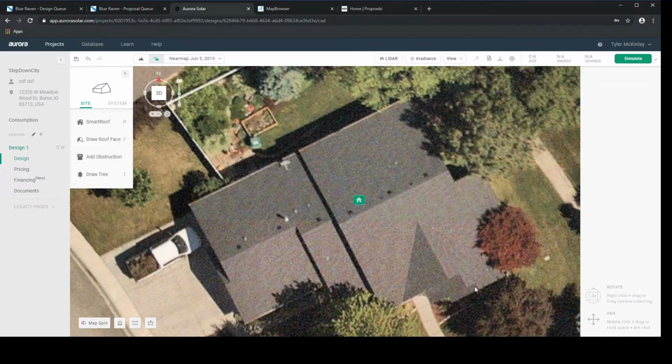As you can see, this dormer has multiple step downs in it. We're not going to worry about the dormer for now. We'll tackle that in another video. We just want to worry about these two main structures right here. Let's start by drawing the lower section.